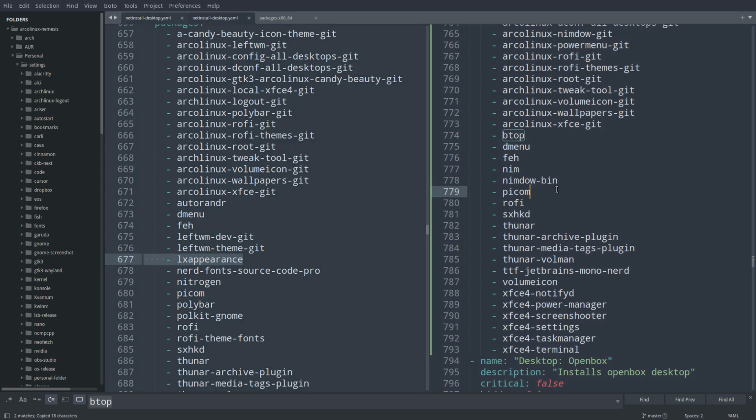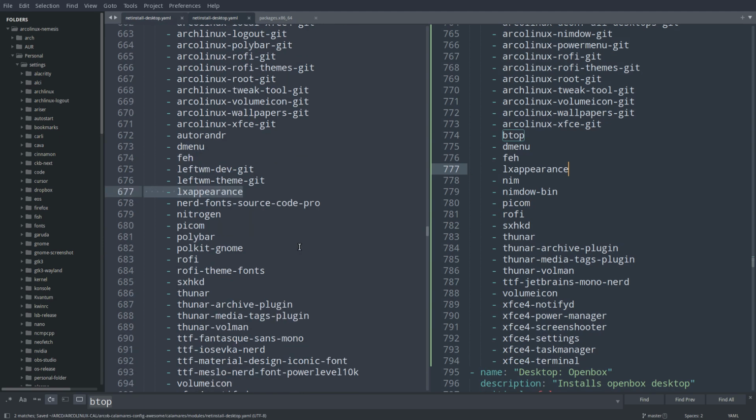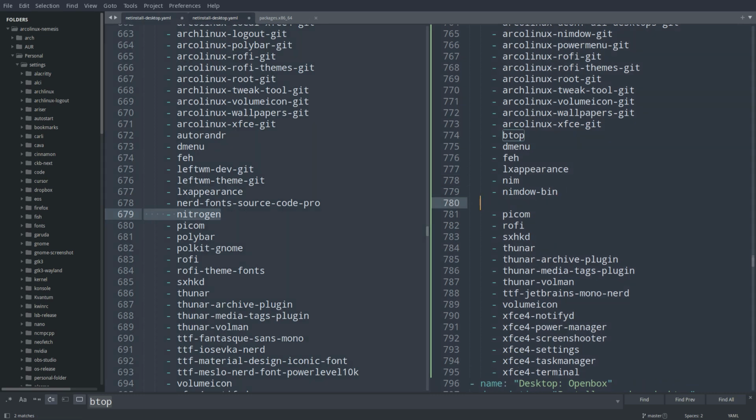So we could have done a better copy, another copy. Mate was not a good choice. Save. Now we have to go over everything. Nitrogen is also a way to set the wallpapers. With Variety, it uses either Feh or Nitrogen.